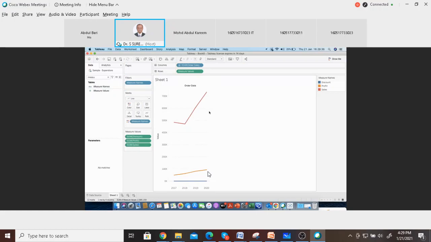Now what we will do, we will do some formatting. Now I will take this measure names. I will drag this measure name on the label.